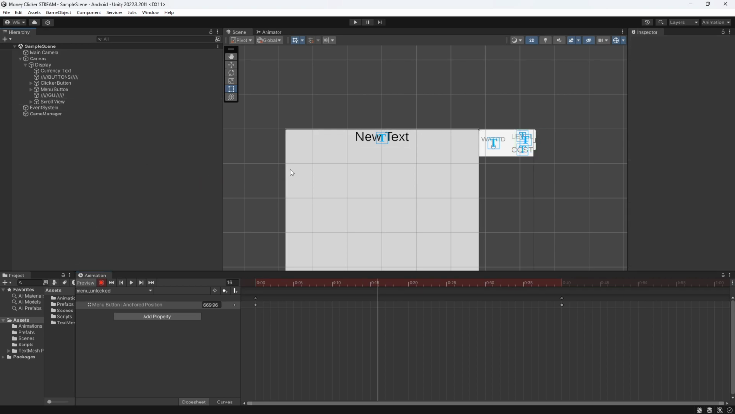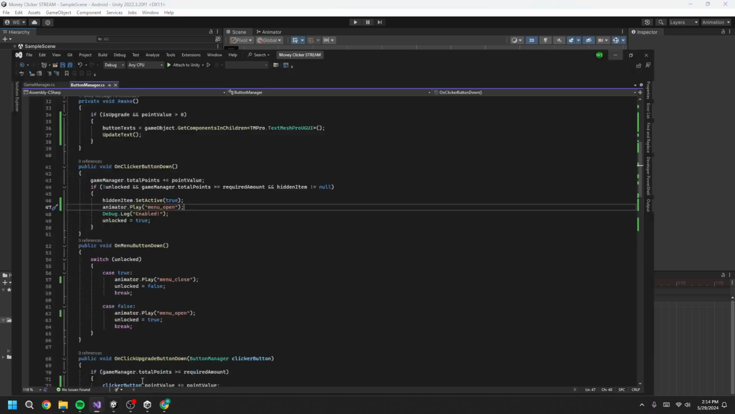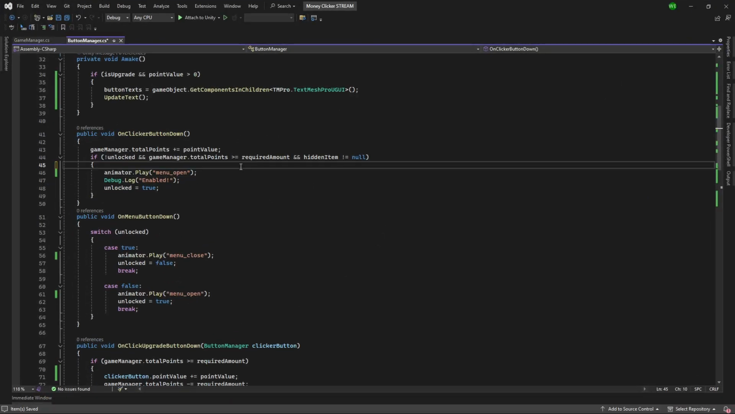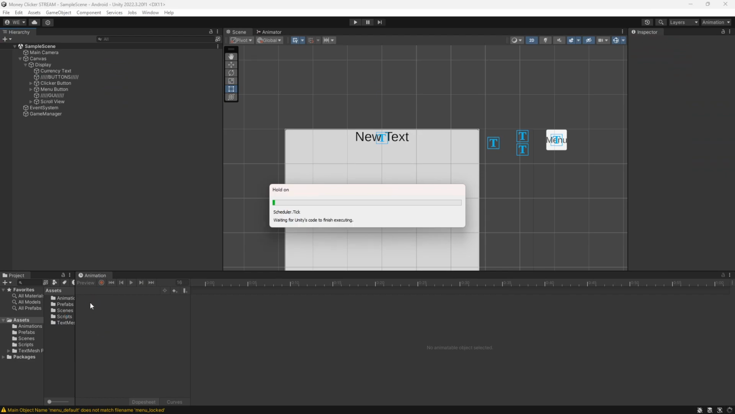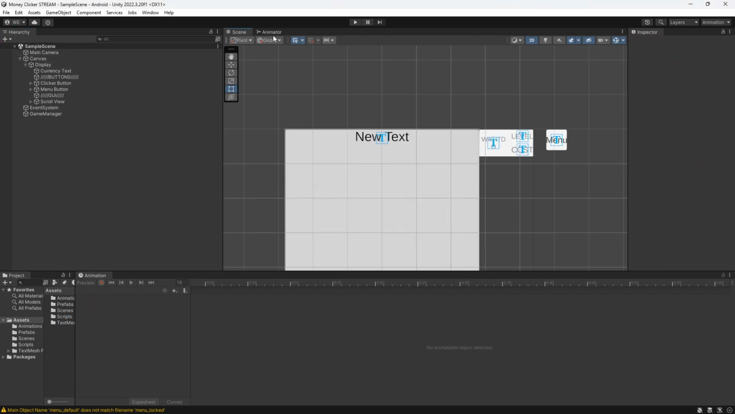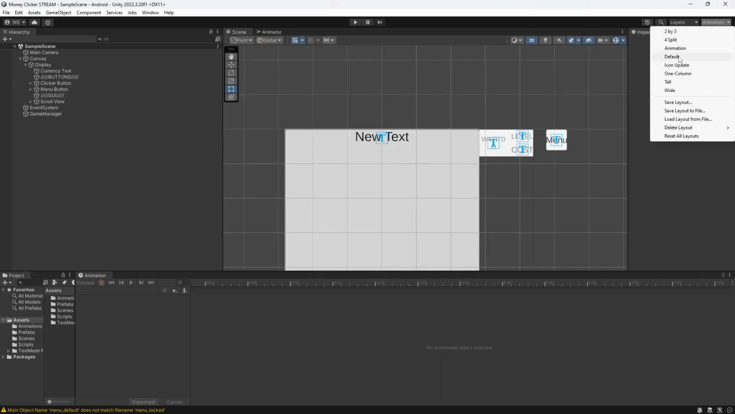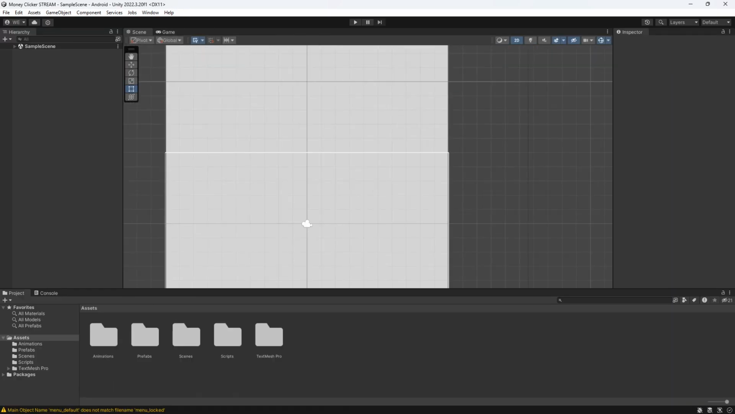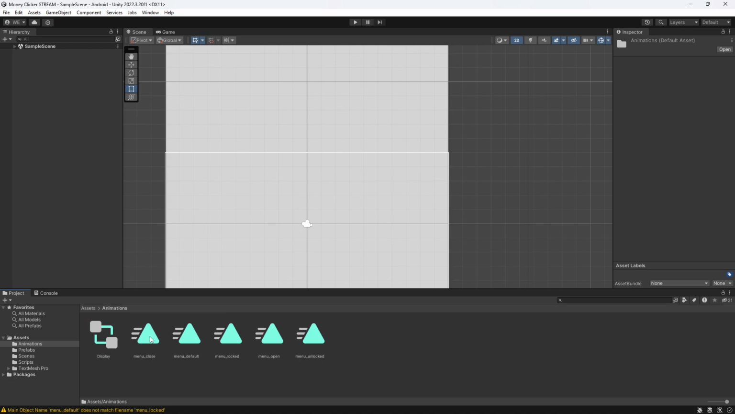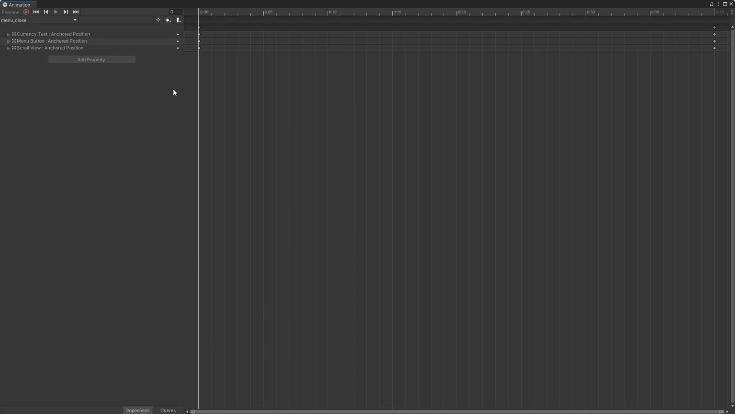So that way it's not being disabled, and I can go into here and just delete that. And instead of playing open, we're going to play unlocked. And it's going to be yelling at me because I switched the name. So we're going to go back to default. Going to delete the default one that was left behind. Whoops.